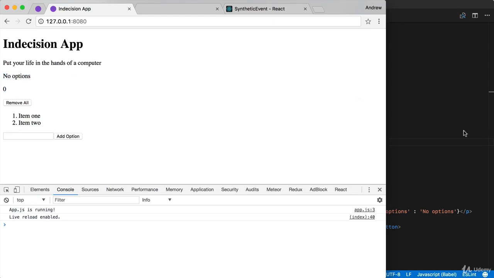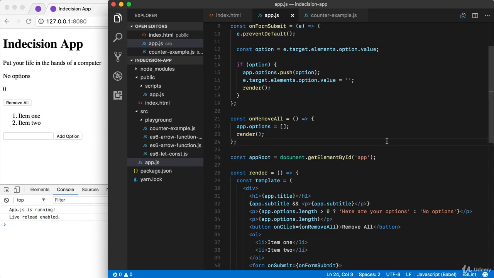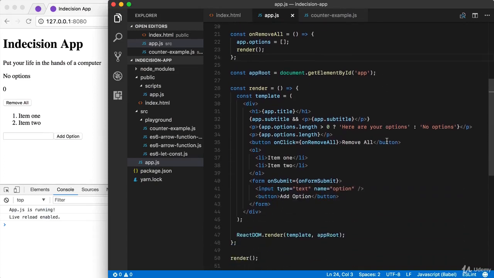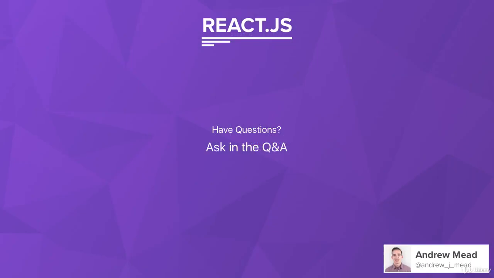So there we have it. We now have a pretty nice little application set up. In the next video, you're going to learn how to work with arrays. That's going to allow us to render a dynamic number of list items with the individual option text inside instead of static text. Real excited to get to it. Stay tuned. I'll see you in the next one.